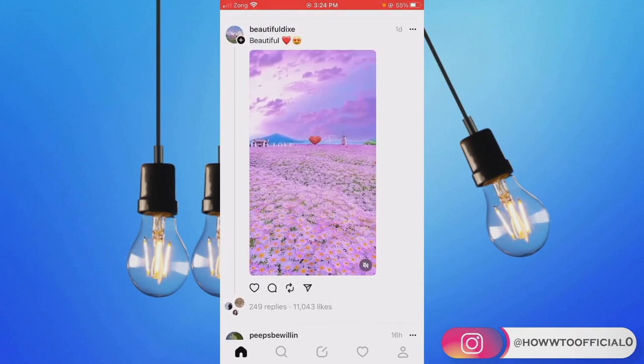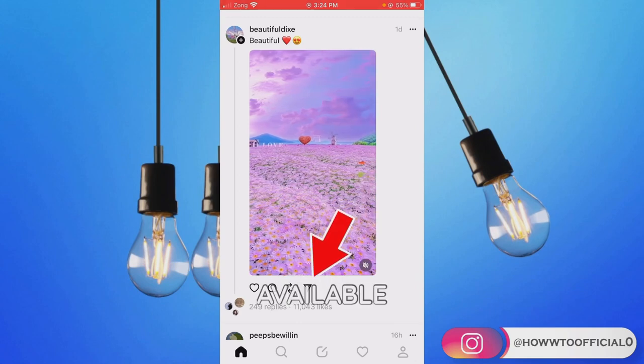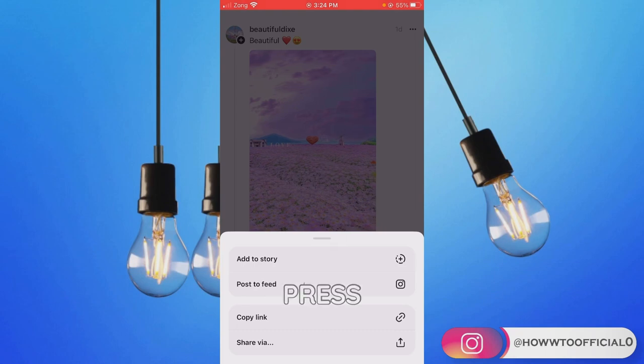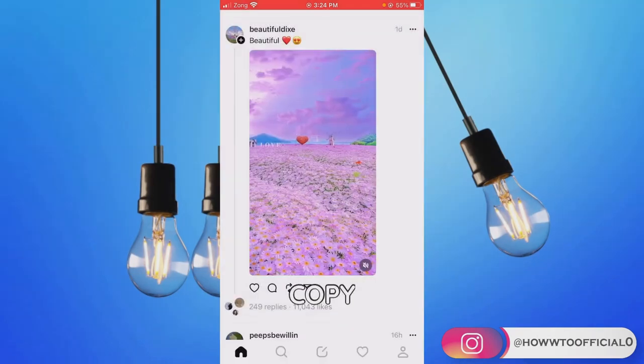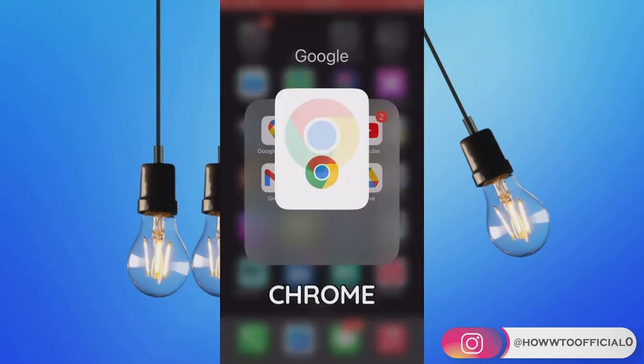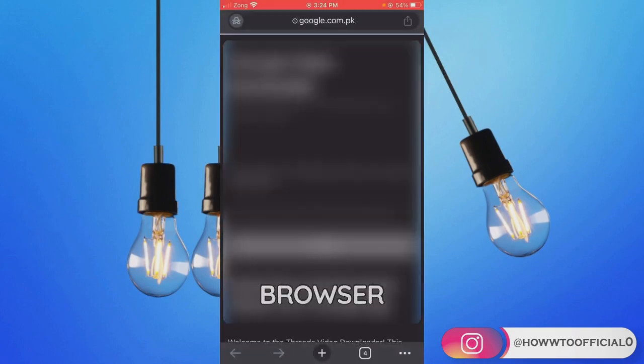Now, for downloading a video from Threads, for example, if we have a video here, you have to first of all press this airplane button available under the video. So tap on this airplane. Next, you have to press the third option in this list, which is copy link. So tap on copy link, and after that you have to close the Threads app and go to Google Chrome or Safari or any other browser that you use.